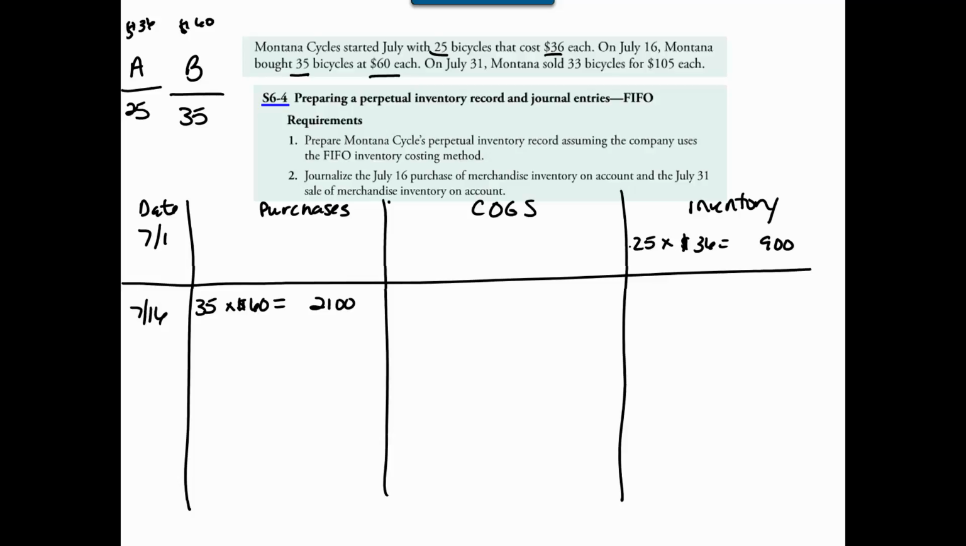So what's left? I carry these guys down. These guys are still here, the 25 units from shelf A, and then my new purchase, shelf B, 35 units. Each of those cost me $60, for $2,100.